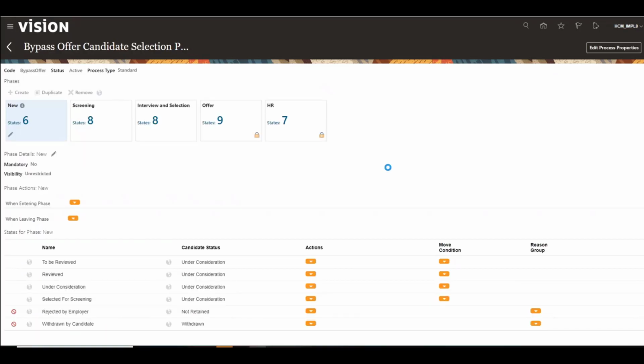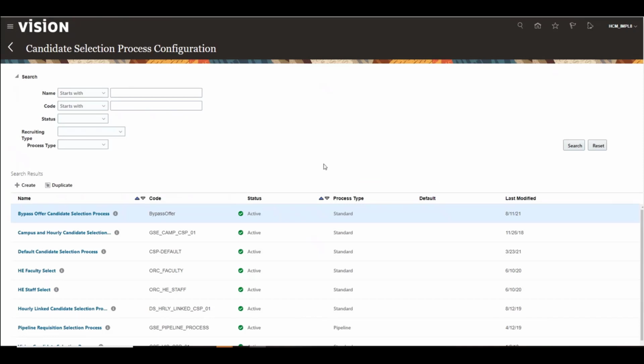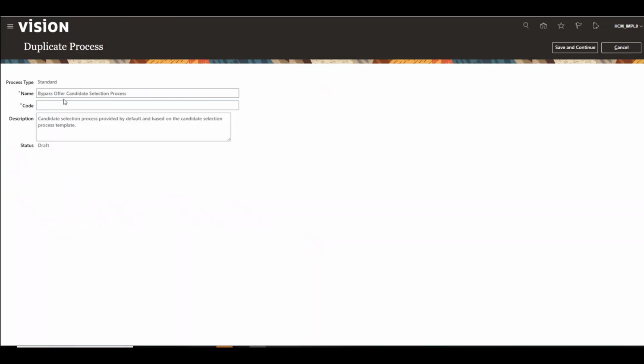So if we click on this one, we have all of our phases and states. And if we would like to add a correspondence here, we can just send notification, but we notice that our add is grayed out. That is because you cannot add any correspondence to an existing in-use CSP. So when we need to add a correspondence, best bet is to make sure you have created all the correspondences you believe you're going to need. And then we can go ahead and duplicate our existing CSP.